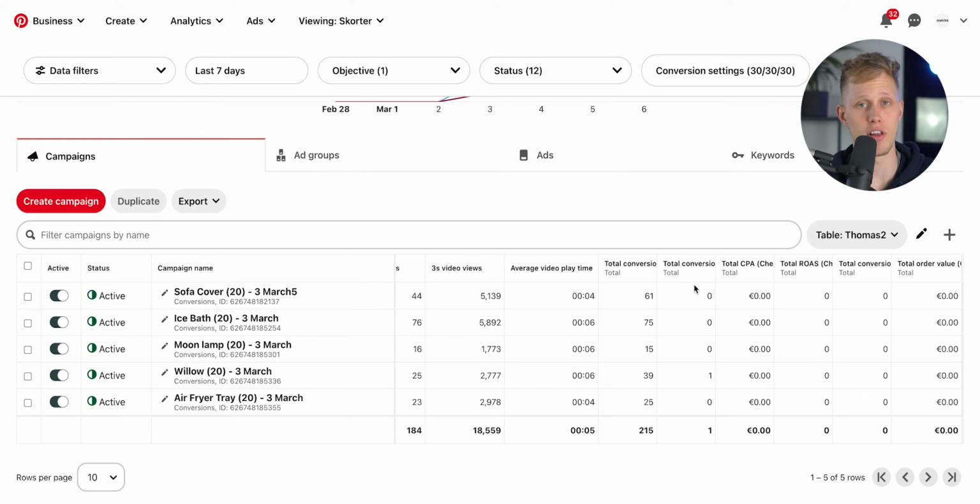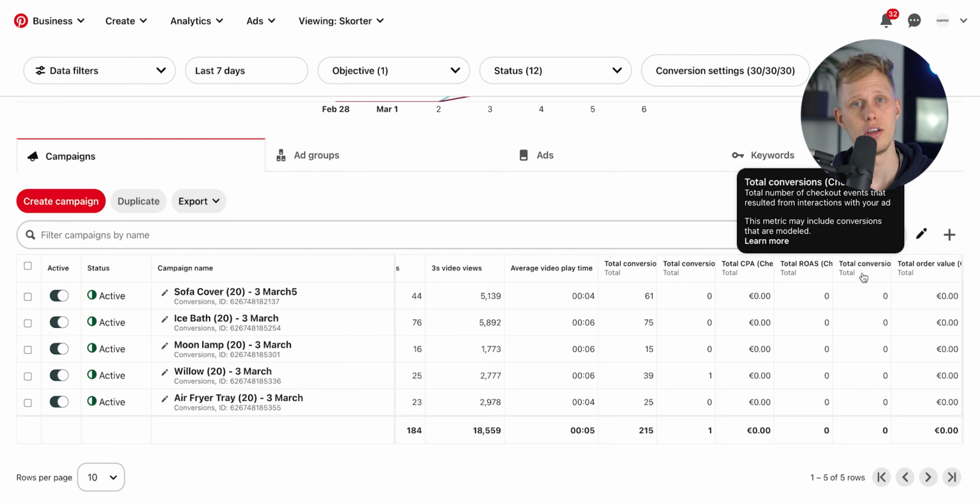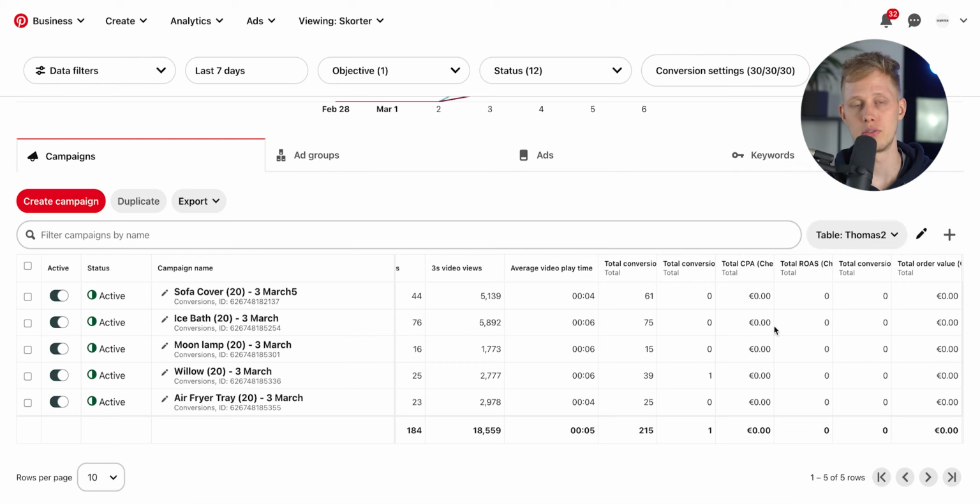And if you do have a lot of add to carts, but you're not getting any checkouts, you know, okay, maybe I need to improve something on the checkout. So from these metrics right here, you can see where in your funnel you need to improve, and you want to keep optimizing it to make sure your ads become profitable. And then when your ads will be profitable, you can scale them.